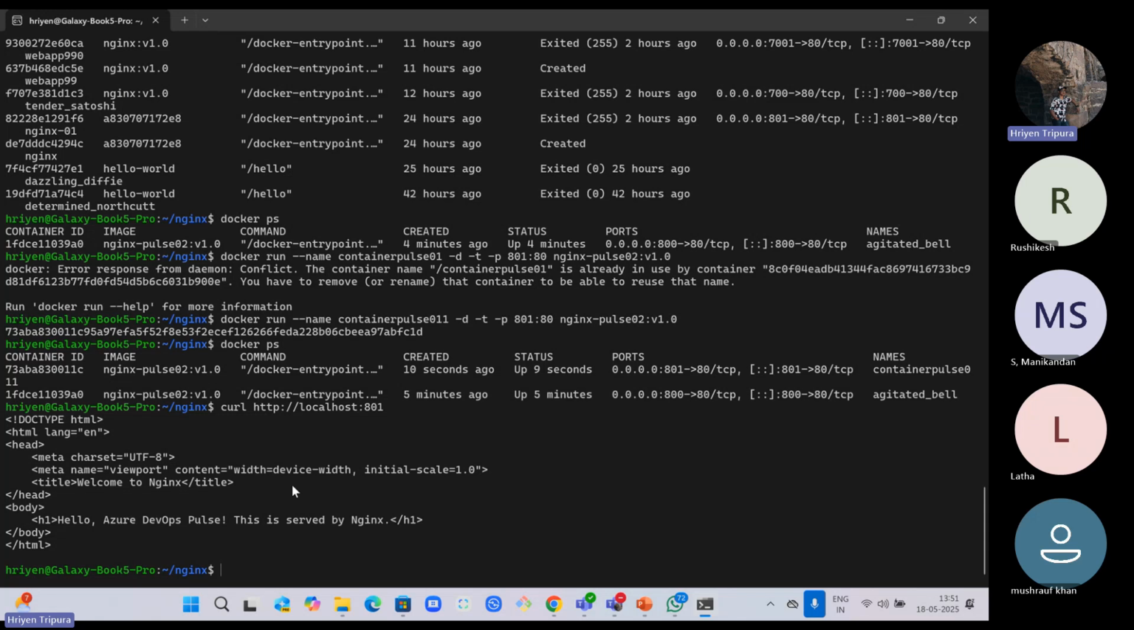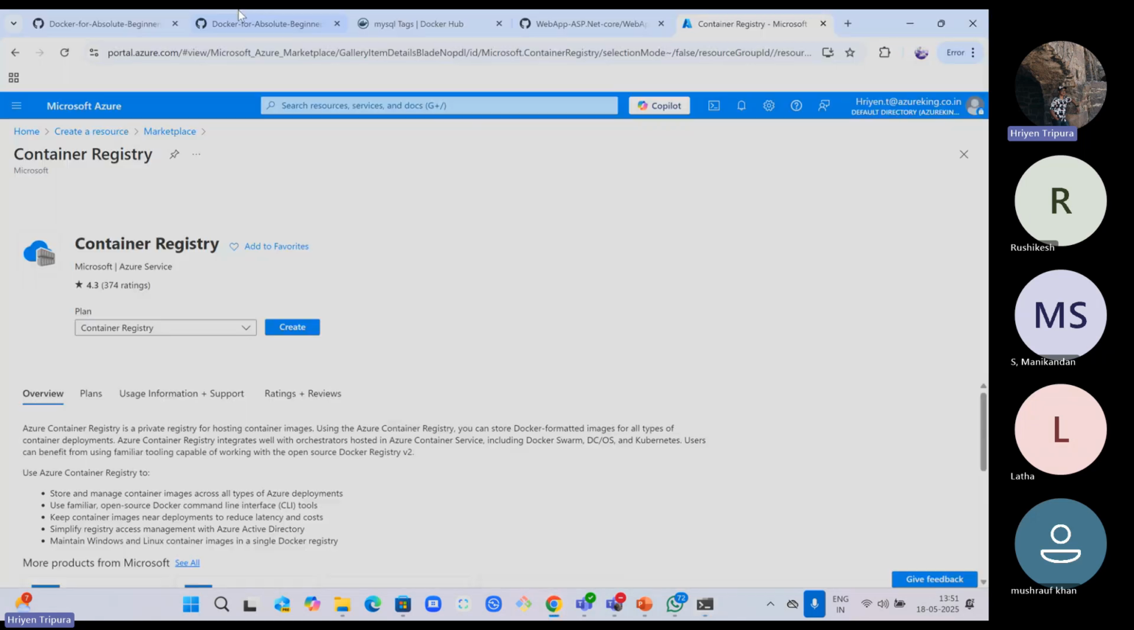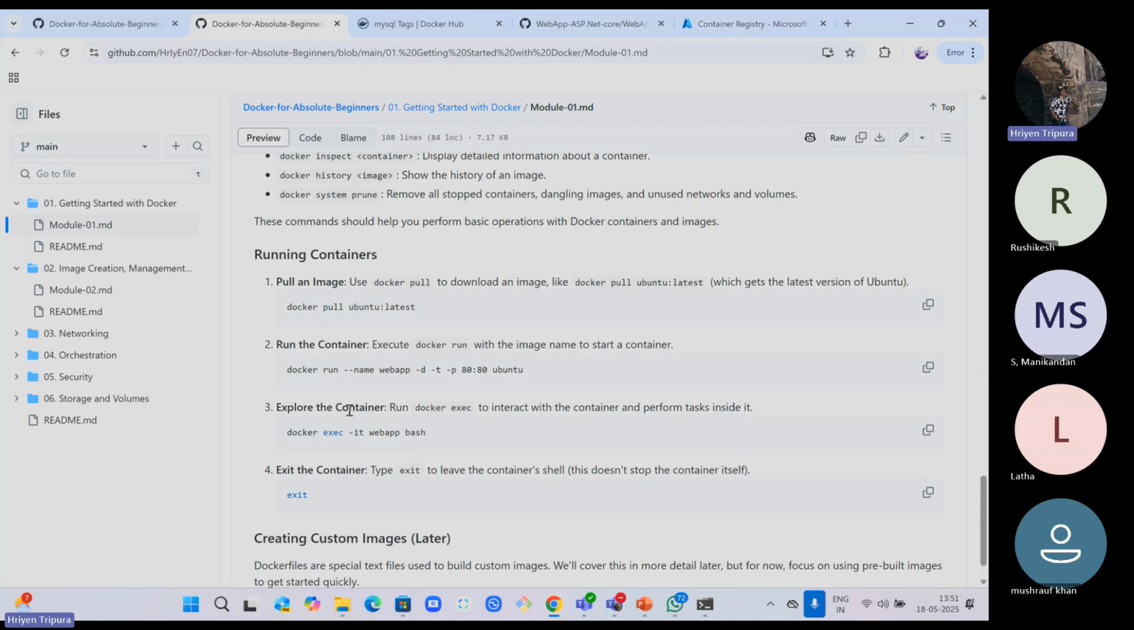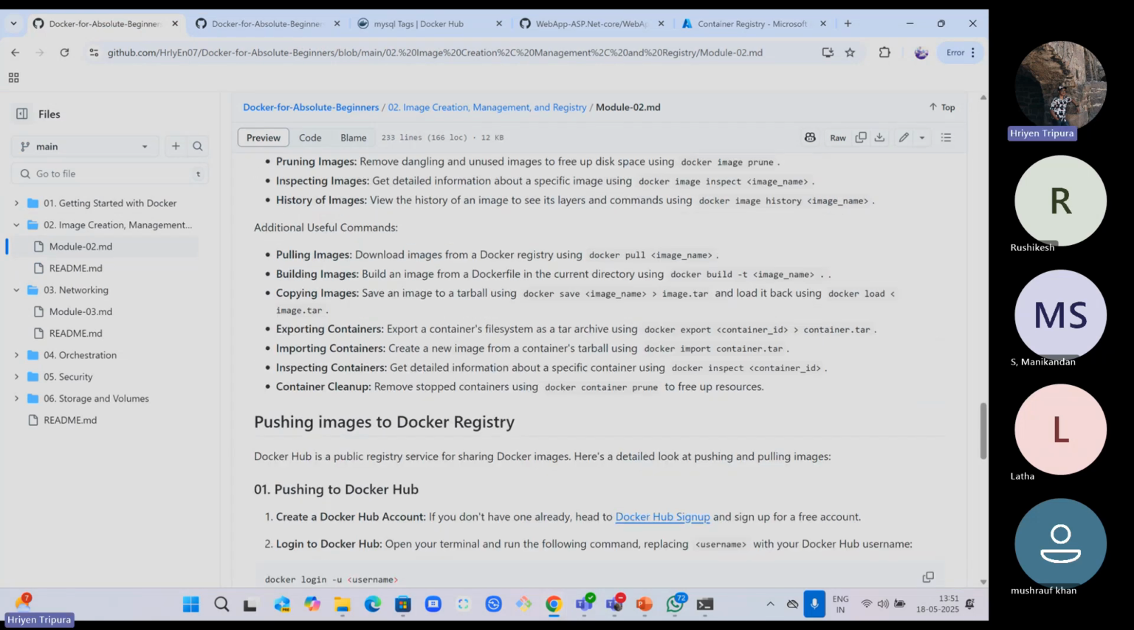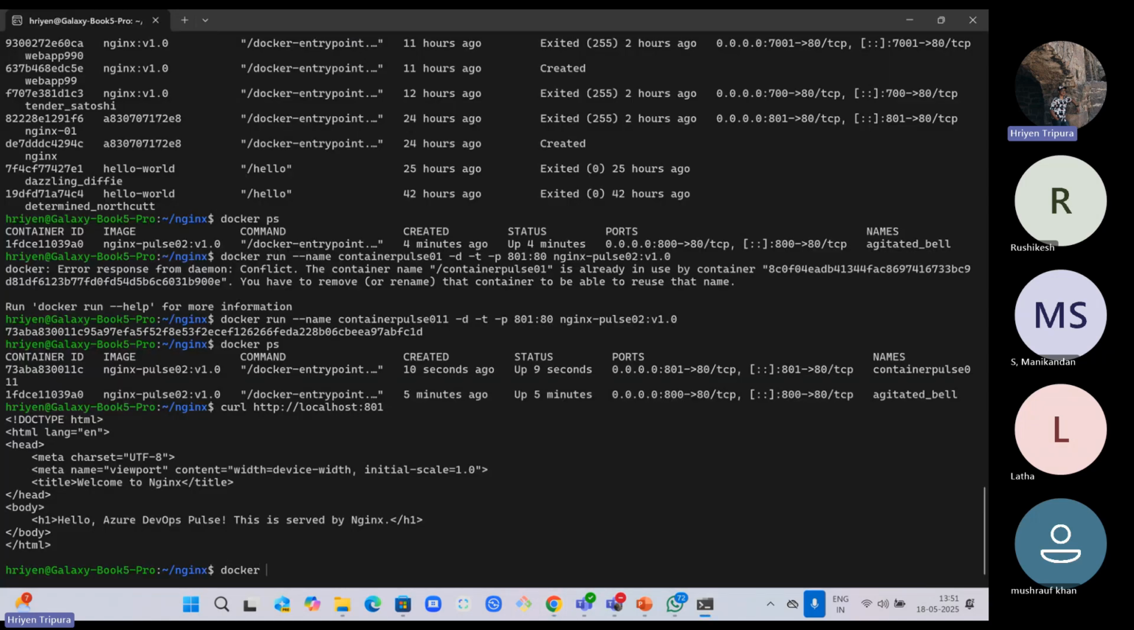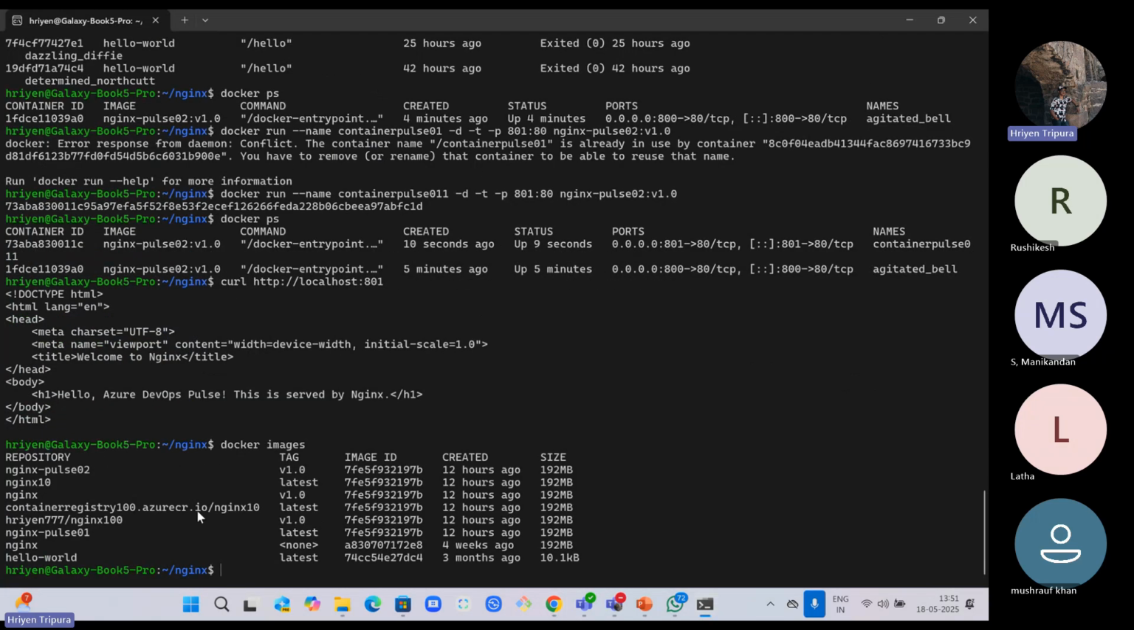So the first thing we need to understand here is, let's go to the documentation so that it will be easy. Now coming to module 2. As I told you, we have already seen the Docker images. We have these many images. Let me take one example, nginx pulse 2. I want to push this one remotely. Remote means a repository, that is Docker Hub, as well as Azure Container Registry.